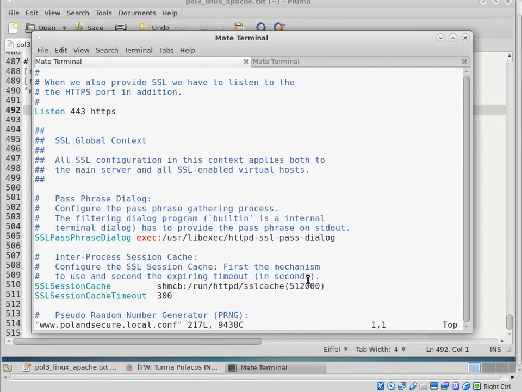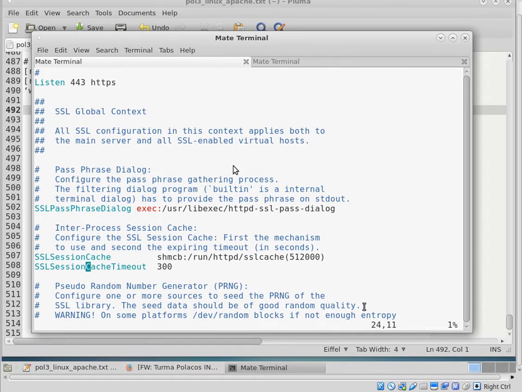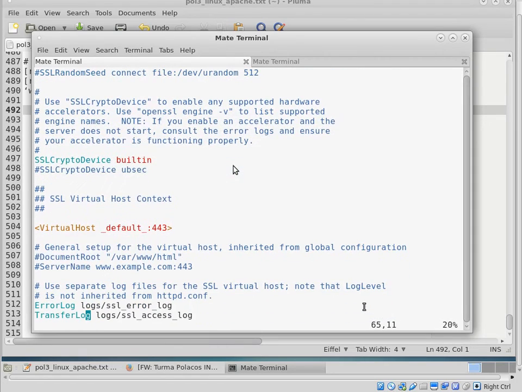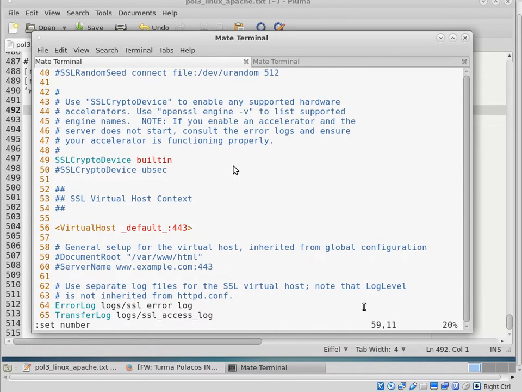Well, as described, when we are working with HTTPS, the service will be listening on port 443, the default port. Here, you have a lot of information, a lot of comments explaining what we are doing. You could change the cache, the minutes, timeouts, and so on. We're not here for that, but there are two lines here: set number lines.